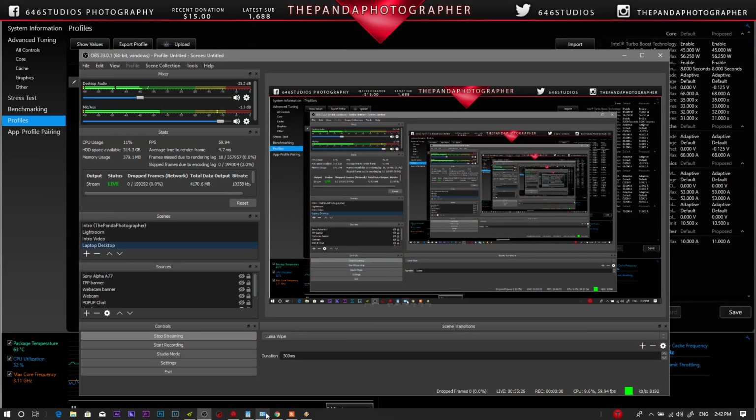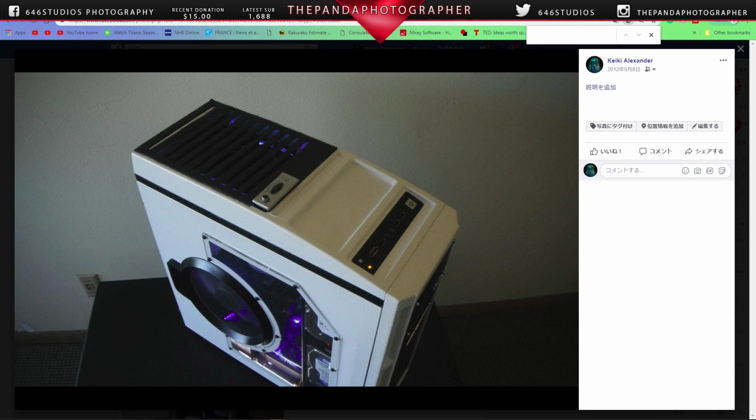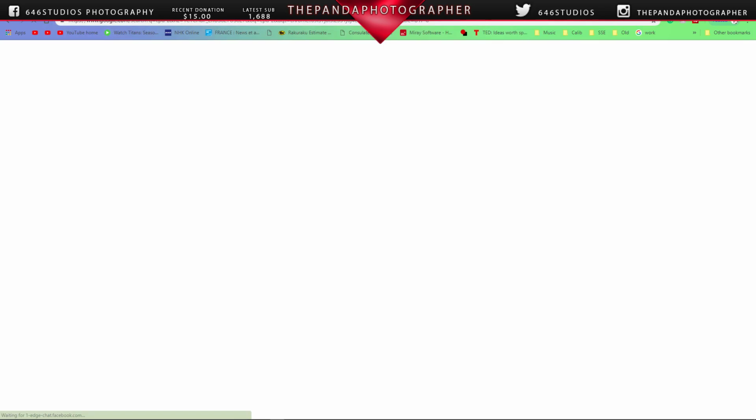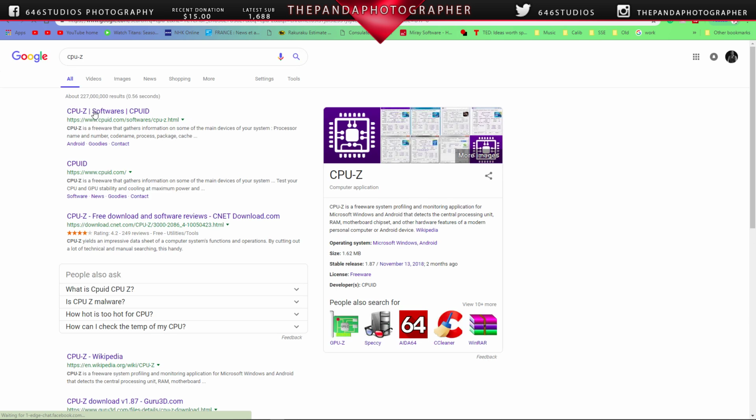All right. So if we were to Google CPU Z, if you download this CPU Z, it will tell you how many cores you actually have. Really good software to download to identify your CPU. So if you want to, that's an option.